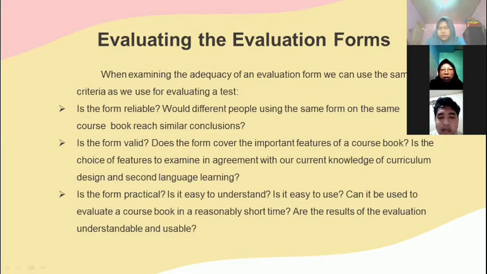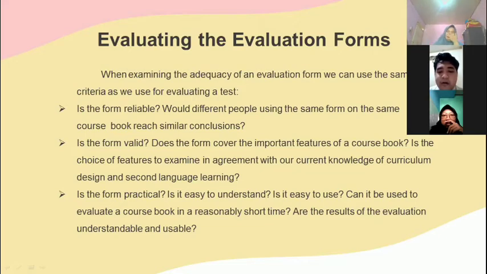When examining the adequacy of an evaluation form, we can use these criteria as we use for evaluating a test. First one, is the form reliable? Would different people using the same form on the same course book reach similar conclusions? And the next one, is the form valid? Does the form cover the important features of a course book? Is the choice of features to examine in agreement with our current knowledge of curriculum design and second language learning?